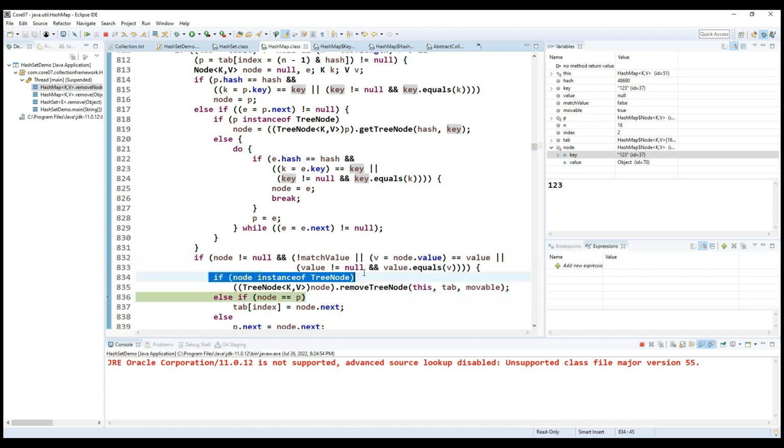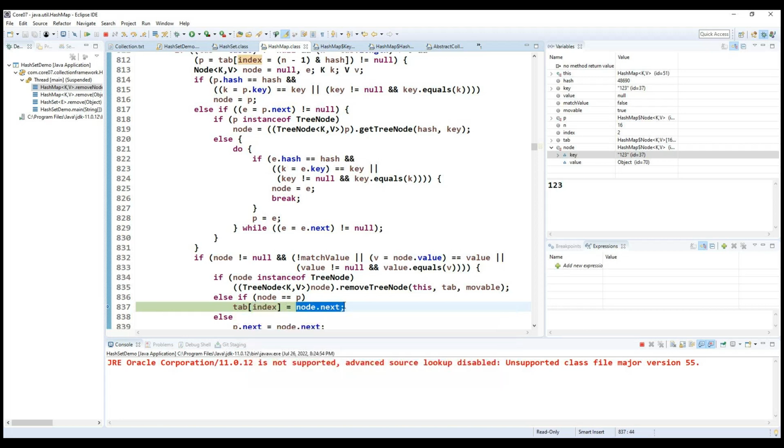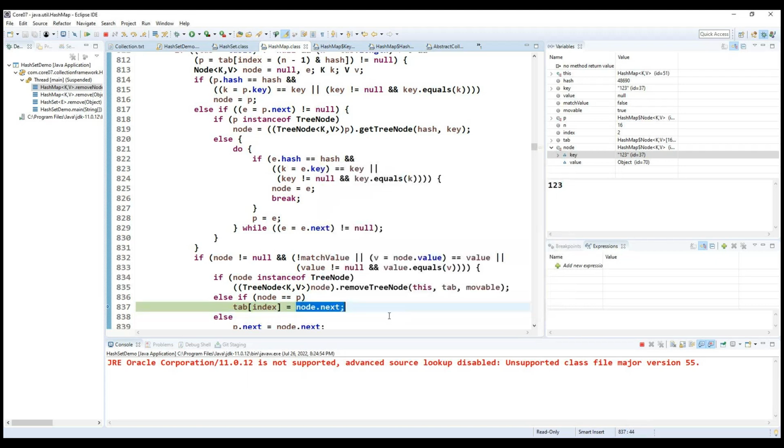And observe here, we are checking this particular tree node. This is not the tree node here. And we are checking here if node equals P. If this particular node equals P, now what are we doing here? We are trying to find out this. So here I'm providing this particular index. The index is 2. And here, whatever the node dot next we are having, I'm trying to set. But right now we are having null.